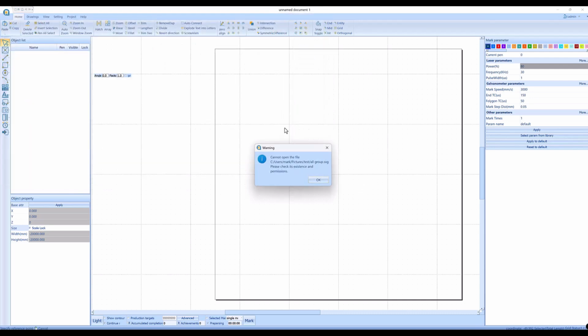So you get this message that says that they can't even open the file. And obviously it's there, but because all the objects in it are grouped, it gives you this can't open the file message. So I'm going to click OK, and let's do a different import.